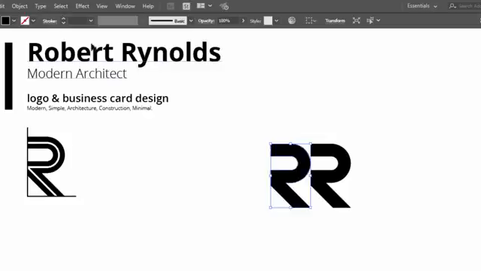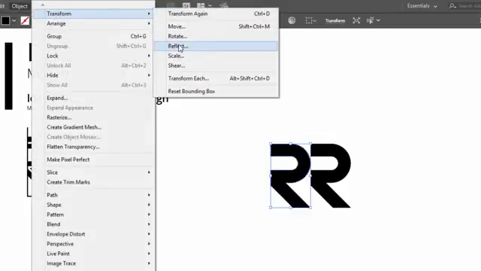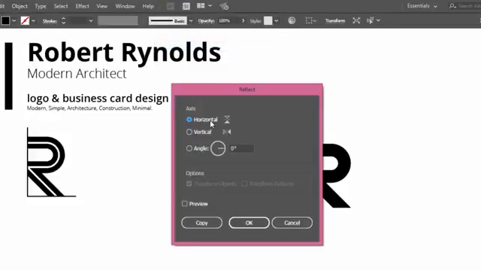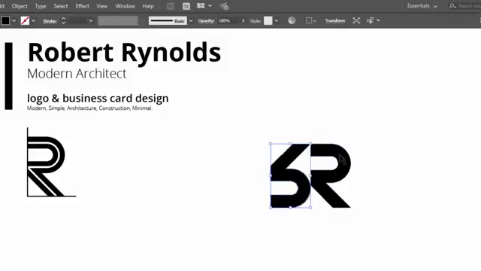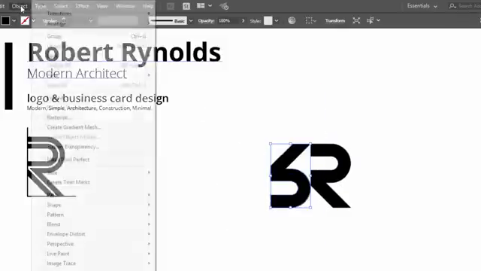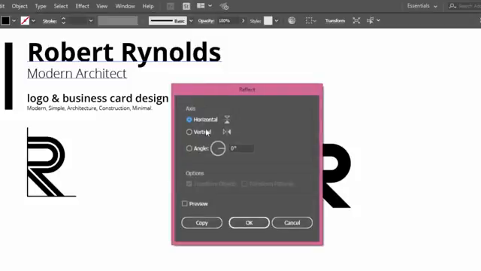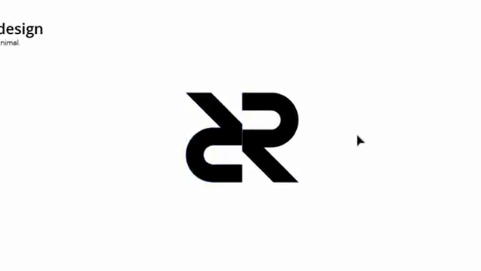Select the new letter, go to Object, Transform, then click on Reflect. Select the horizontal option, then press OK. Now, repeat the same process, but choose the vertical option. Maybe I'll move this a little up.